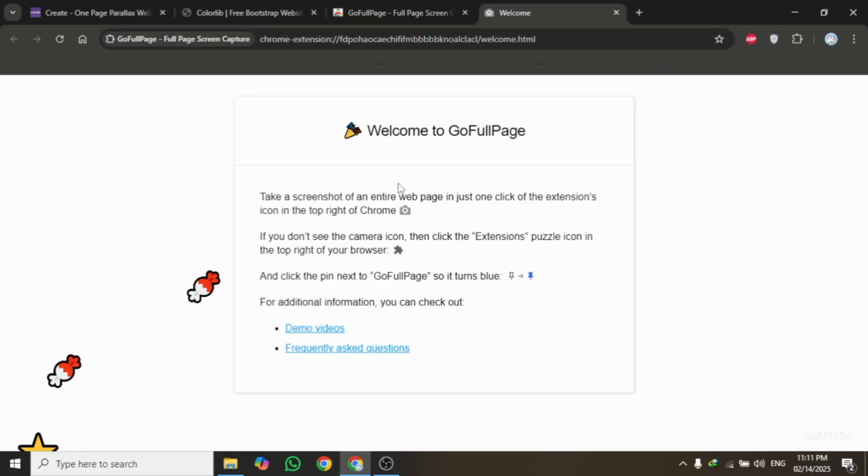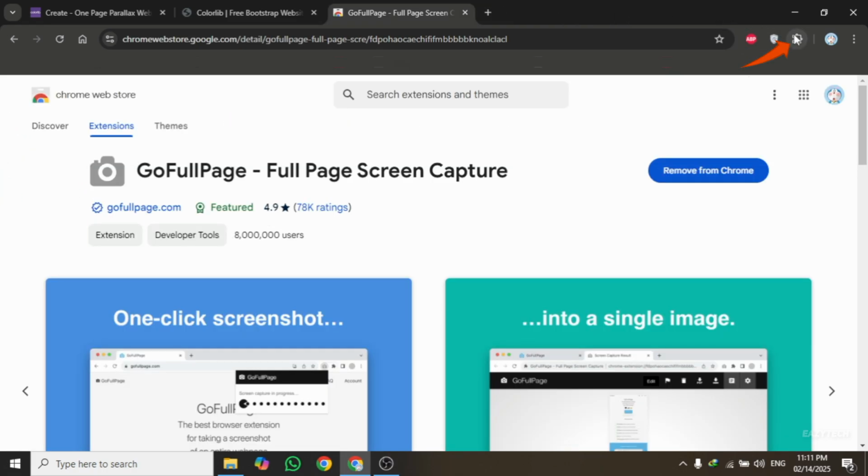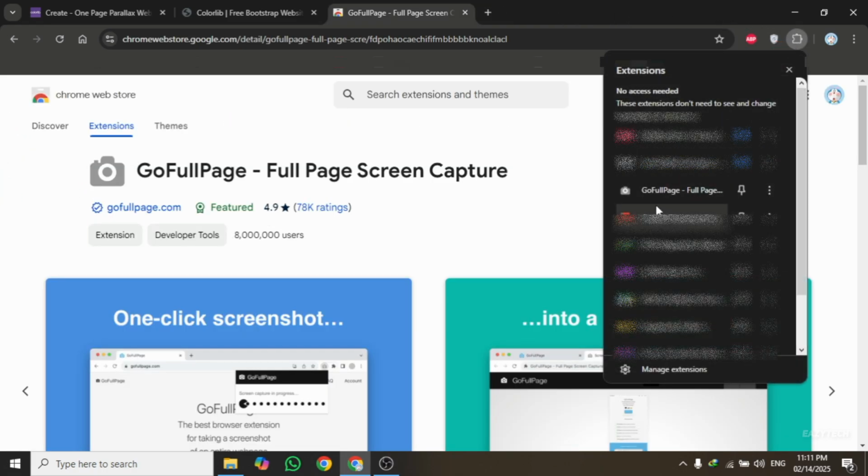The extension has been successfully installed. Now click on the extension's icon and pin the Go Full Page extension.